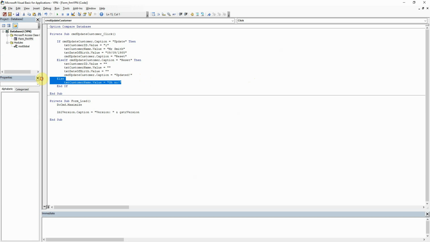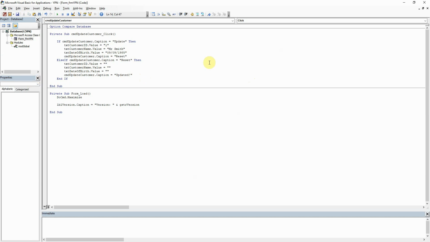So I'm just going to remove this from here for now, and we'll just leave it as this so that in the next tutorial, we can create a reset sub to reset the buttons using a loop.